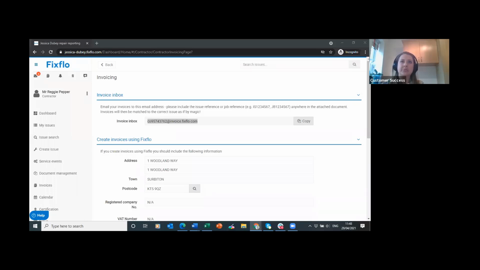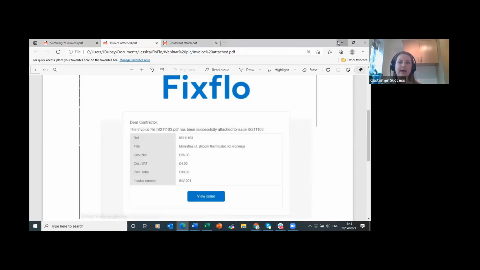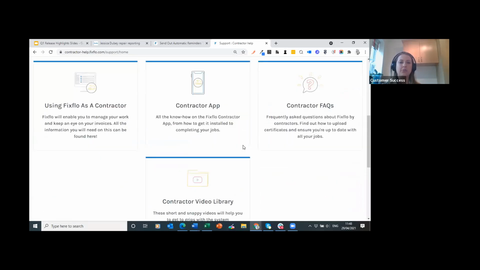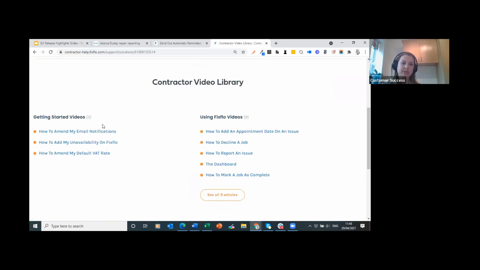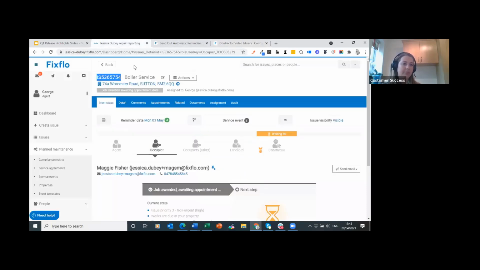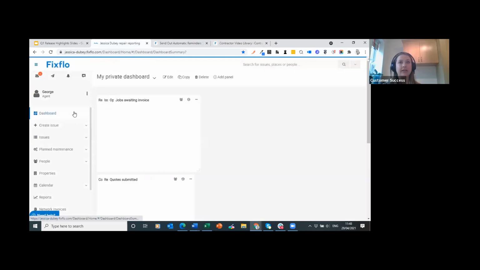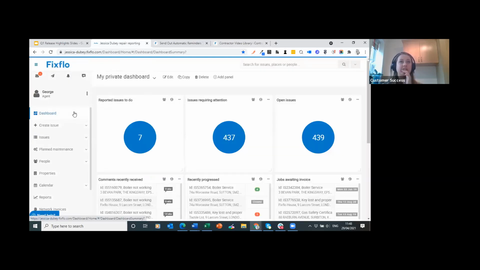Is there a document or video we can send to contractors to show how to use this platform? I don't know if you're talking about the inbox feature specifically. As I mentioned before, we do have this contractor help site, which has a video library. It has getting started videos and also videos on using Fixflo. There are 12 videos in here. It is something I probably need to spend a bit more time on, and there could probably be some additions added there, but this is definitely a good start. Oh, Ross, you say I've answered it already.